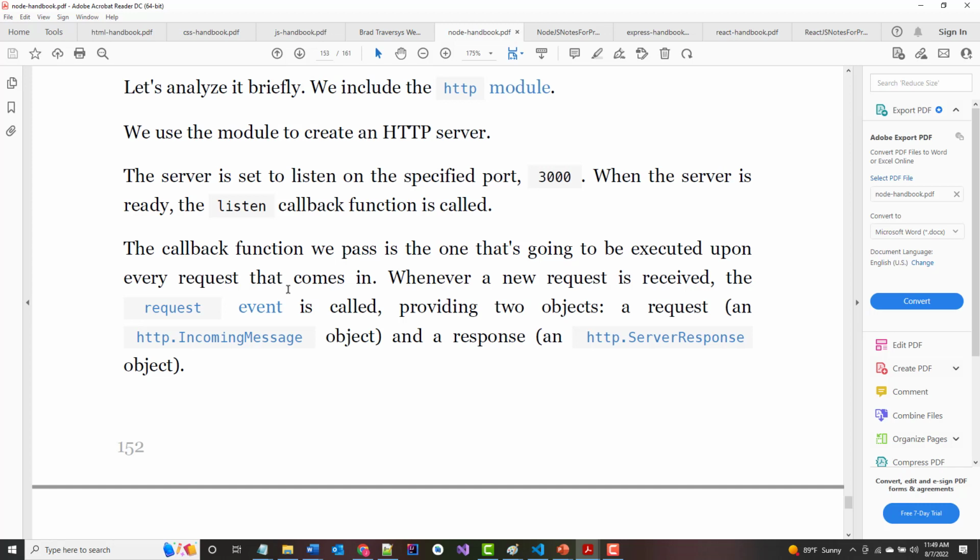But there's nothing in there that we've just looked at that's really new. So we include the HTTP module, which is used to create the server. The server, as it says, is set to listen on a specified port. I've been using 4,000 rather than 3,000. There is nothing wrong with using 3,000. What they're doing there is not erroneous. It's just not the way I choose to do it.